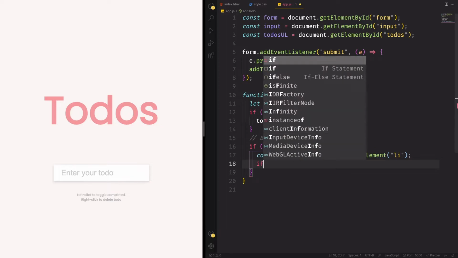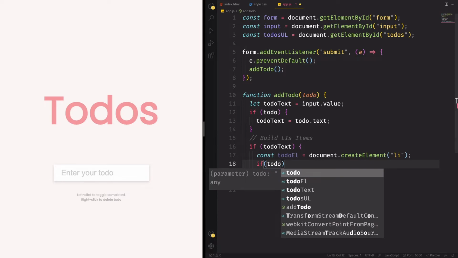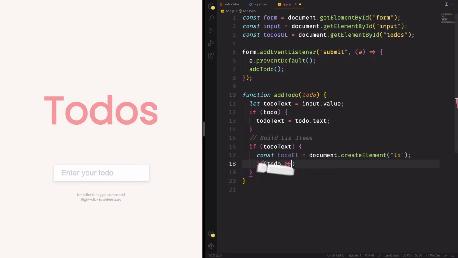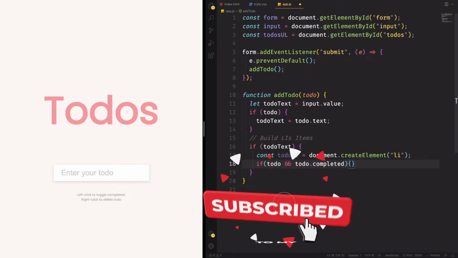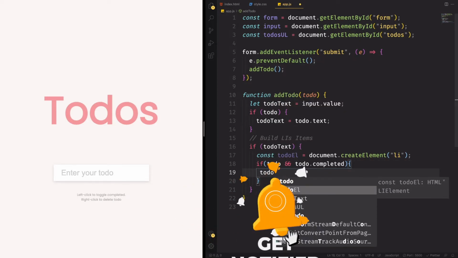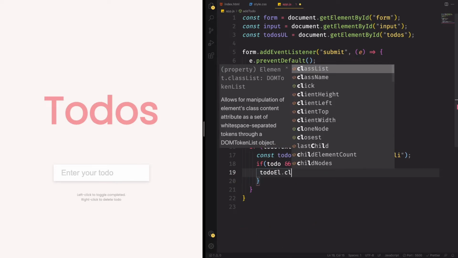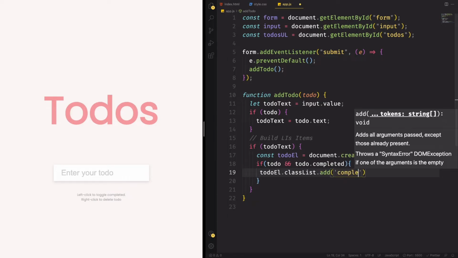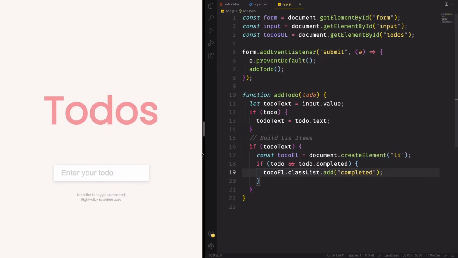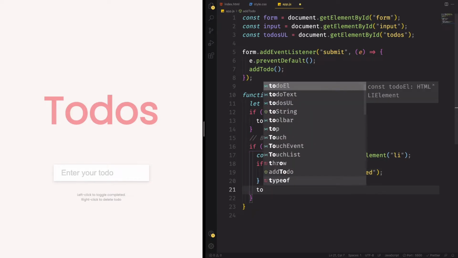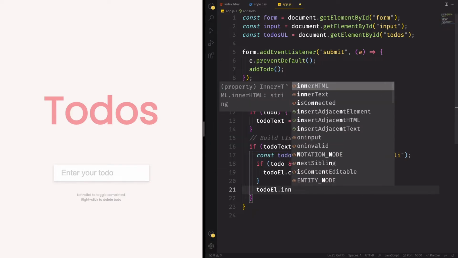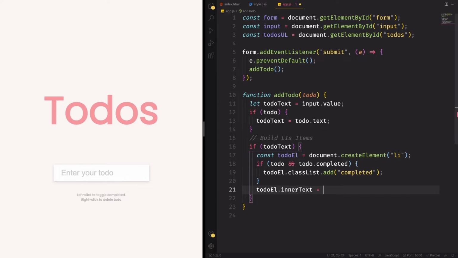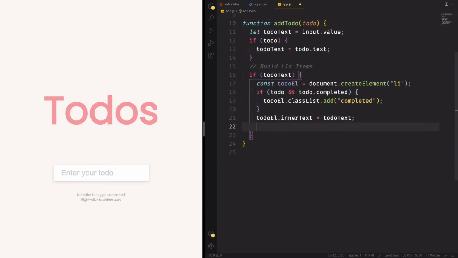So now if the todo, and also let's include the todo.completed, we want to toggle that class that we just created, the completed. So let's take the todoEl classList.add completed. So far so good. It's quite simple but powerful. Let's grab the todoEl.innerText, and let's set that to todoText, wherever it is.